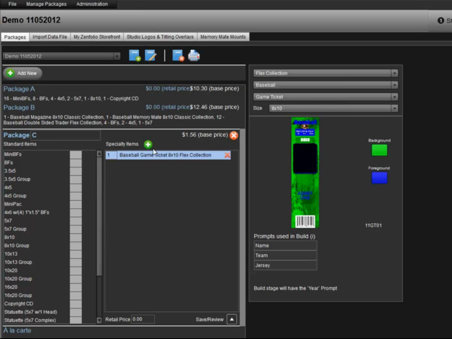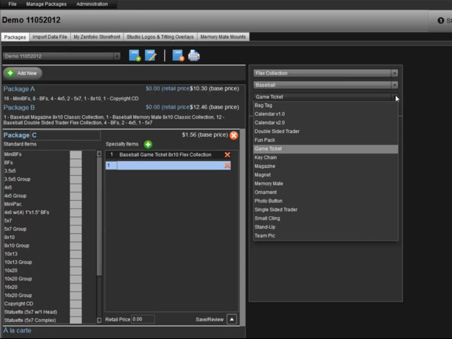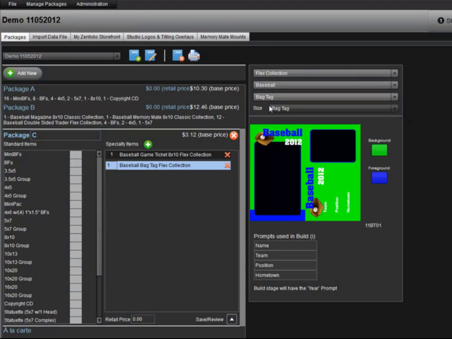Let's add a couple more items. Let's click on the plus sign again. Let's add this time, instead of a game ticket, let's add perhaps a bag tag. Choose a bag tag here for us, and you'll see here's the front and back of the bag tag. Again, same color scheme here as well. And of course our prompts.